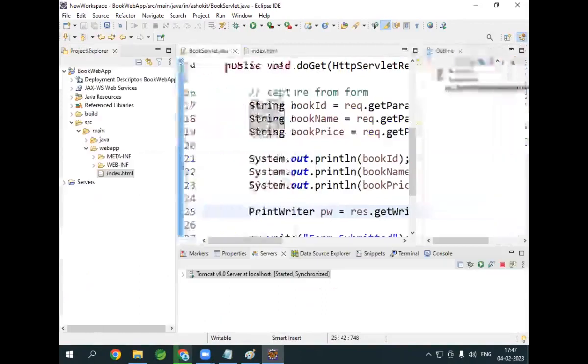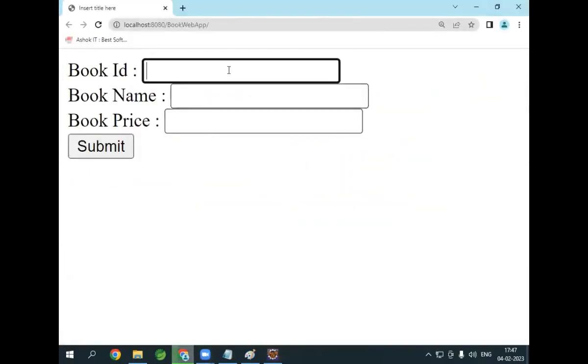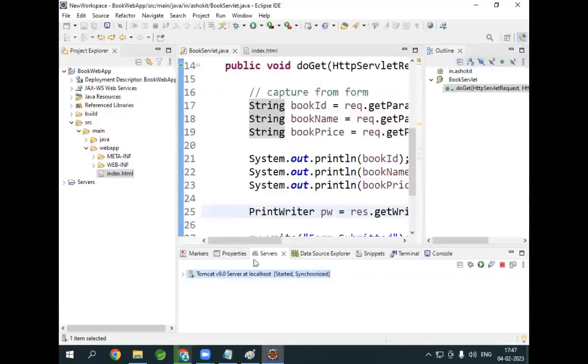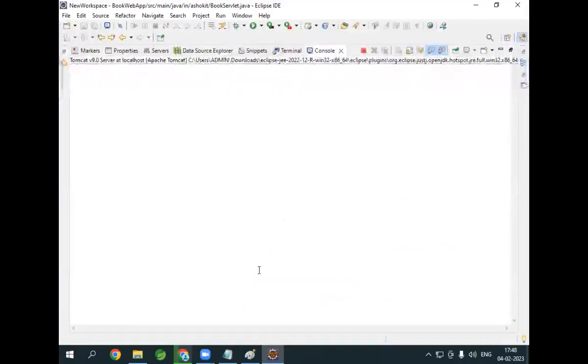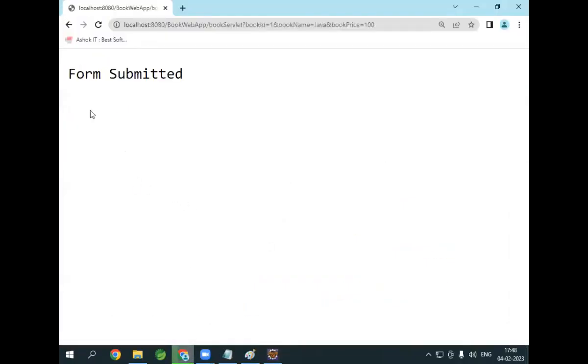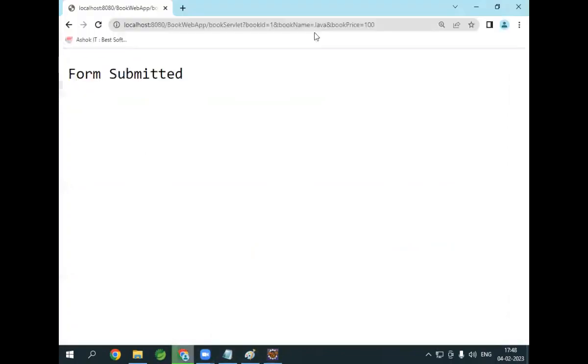If we are able to capture the form data, then we will see how to submit that data to the database also. Let us go to our browser, enter some value: 1, Java, price some 100, something like this. Book ID, book name, and book price. Do we have anything on the console now? Let me clear that console. Console is clear. Now let me click on submit. It is saying that the form is submitted. Can you see the console? Are we able to get the data? Yes, we are able to get the data.